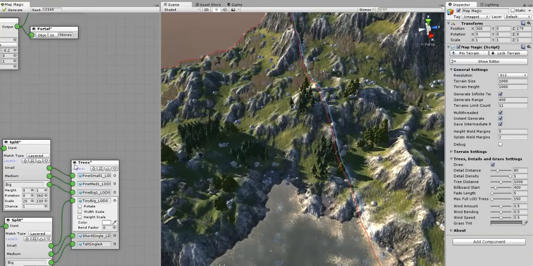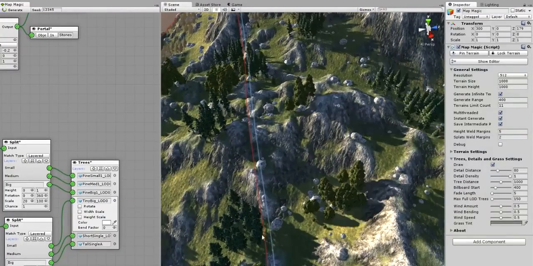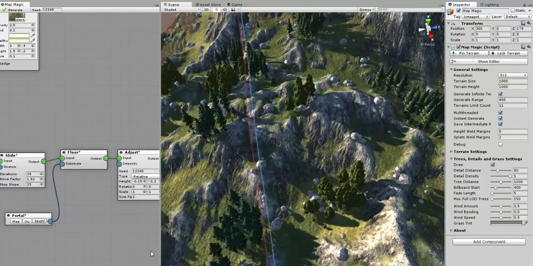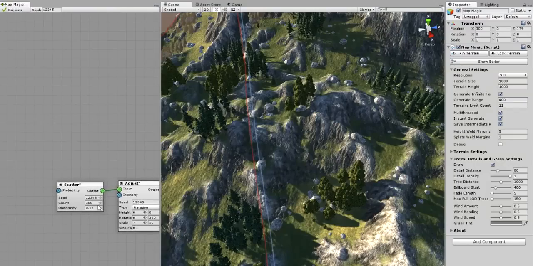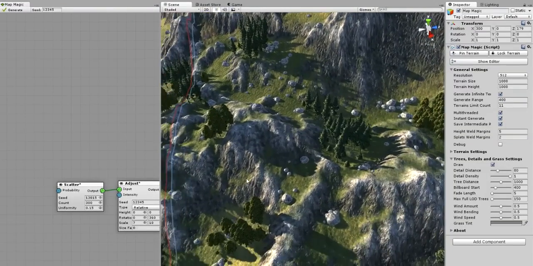Now I will turn off the tree generator. You see, a pinned terrain has no trees left, while the locked one is unchanged. Or let me change the stone scatter seed. You see, they are changing only on the pinned terrain.